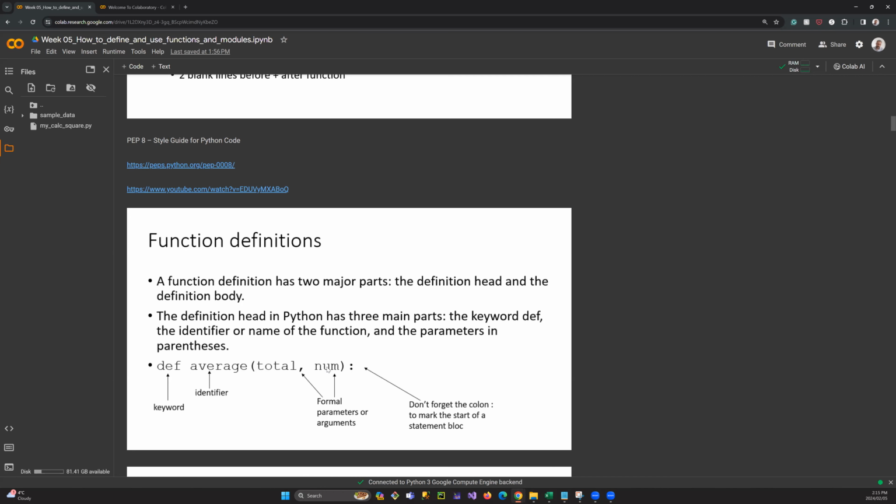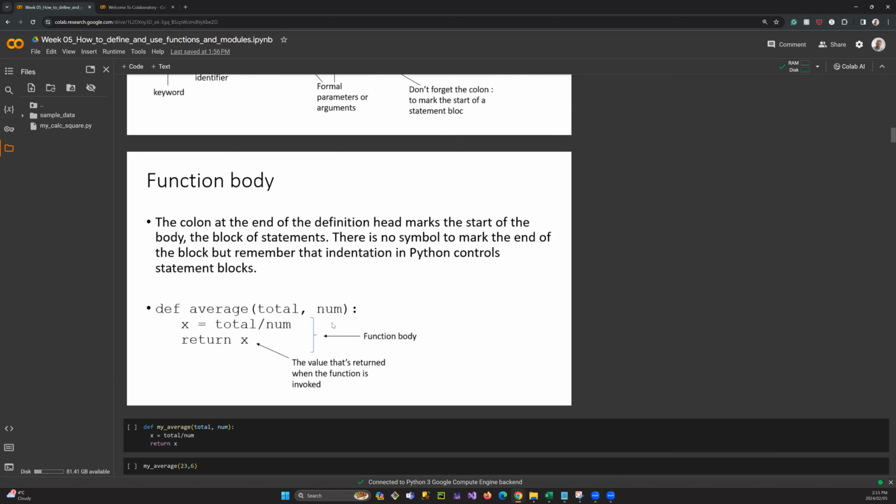And then these are the parameters that we pass to the function. And we have a body of the function. For instance, we have total divided by num, and we return that. So you're going to just save it somewhere. So simply, these are the... you can have others too.